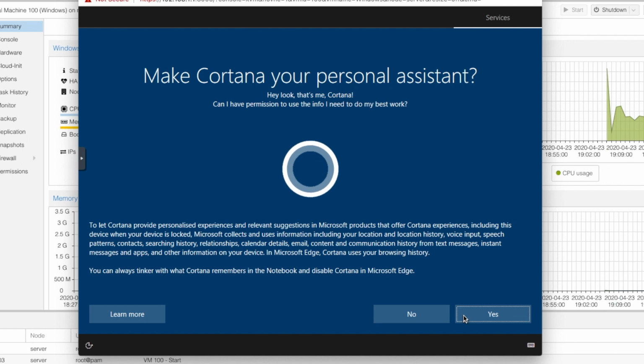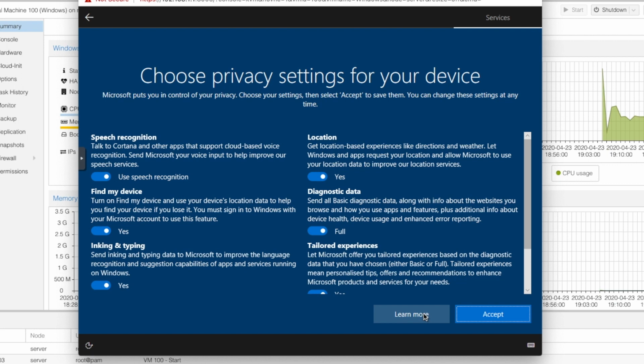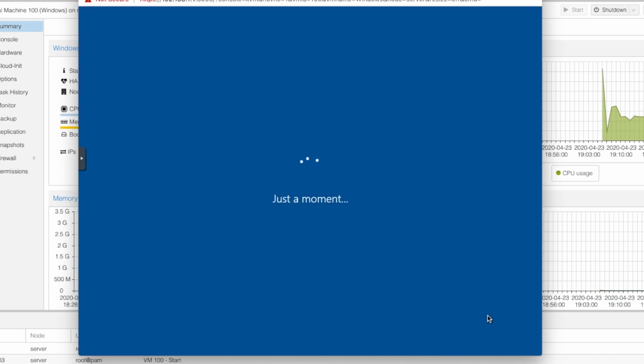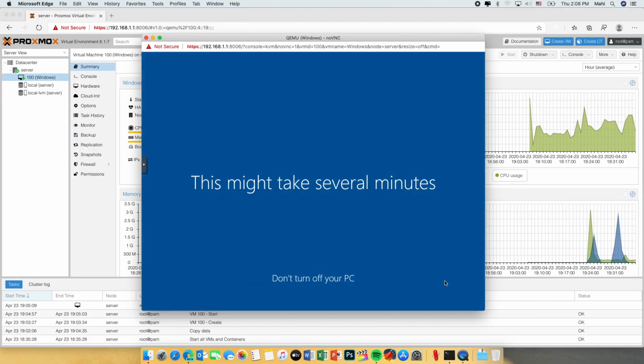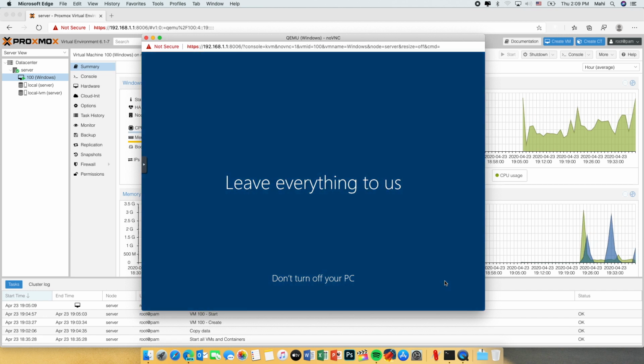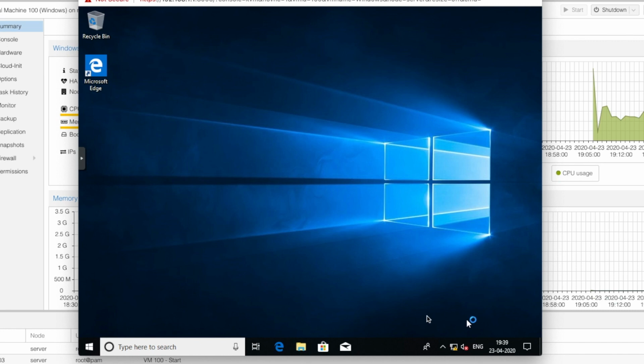So it is asking for Cortana Assistant. I am going to click no, since this is a virtual machine, and I am going to leave all these values as default, since I am not going to use this machine daily. So next, it is starting to configure the system for us by creating the user accounts and everything. So almost there. Now as you can see, we have successfully installed the Windows 10 virtual machine.